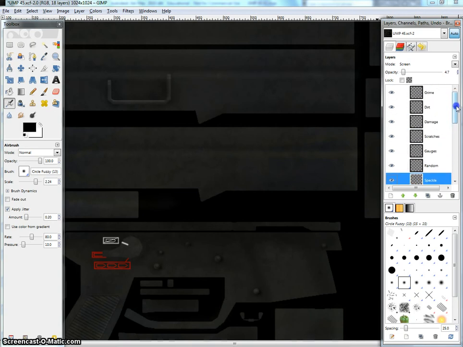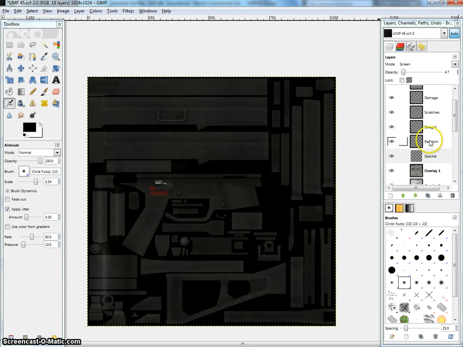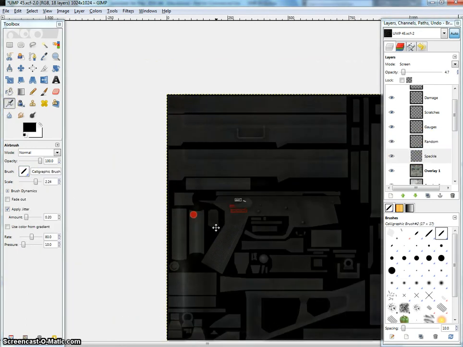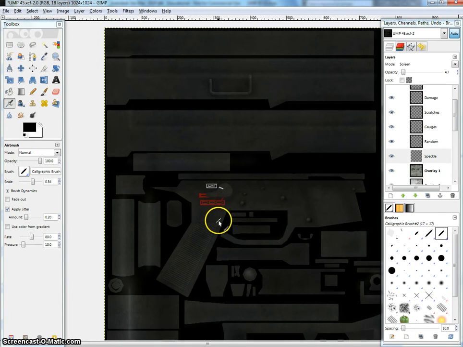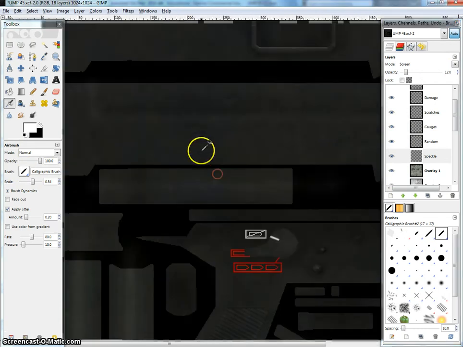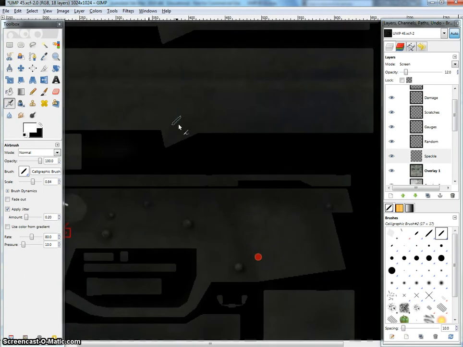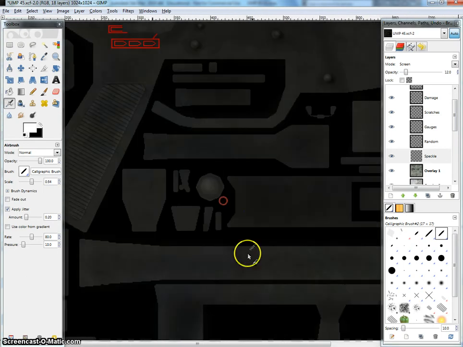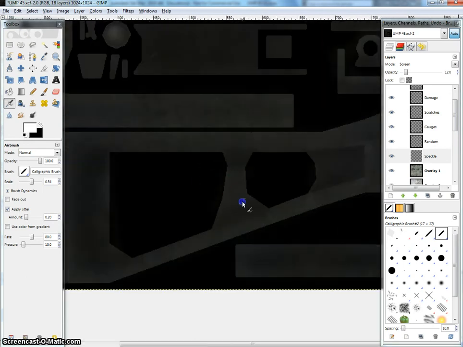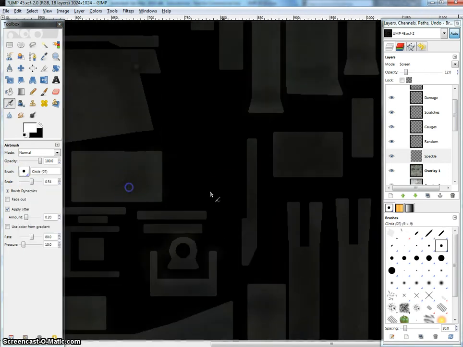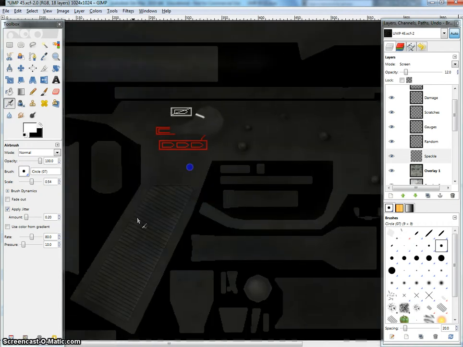Alright, now these are all for adding small details that are not part of the gun itself, but damage and such. The speckle one, just pick small shapes like this. Choose white. You might want to raise the opacity on this a bit, it's a little low. And then just add little imperfections and details like this, just sort of randomly all over the model. Doesn't really matter what shape.